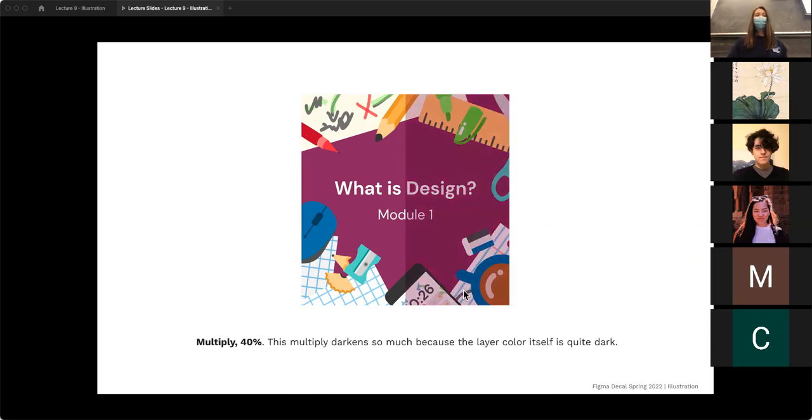And the next one is multiply. So I think these blend modes are actually the computer doing mathematical calculations with the colors on the screen. In this case, it's literally multiplying the hex codes of the color of the layer on top and the color of the layer on bottom. And when you multiply something, it gets bigger. So in this case, the colors are getting a lot darker.